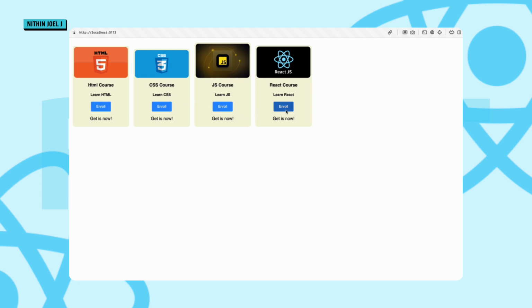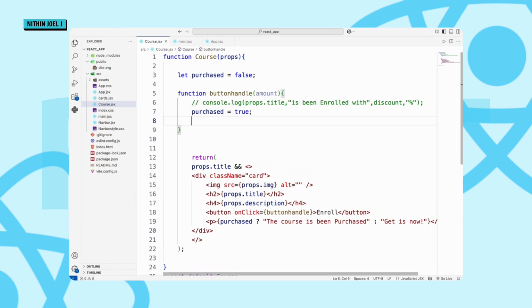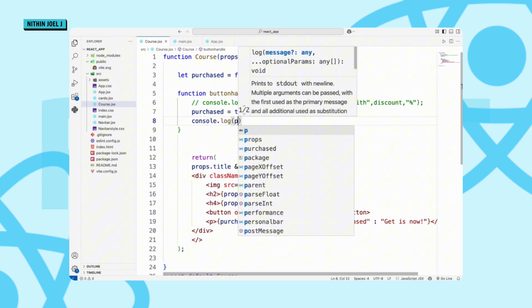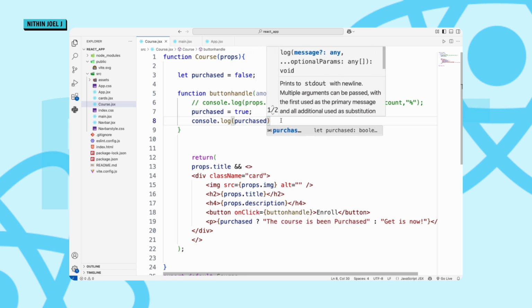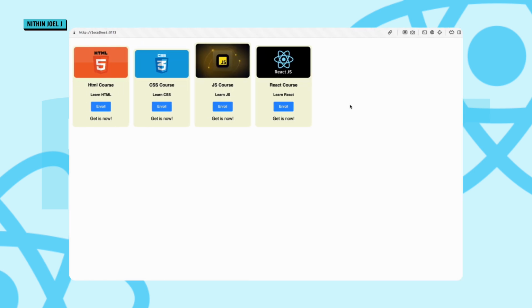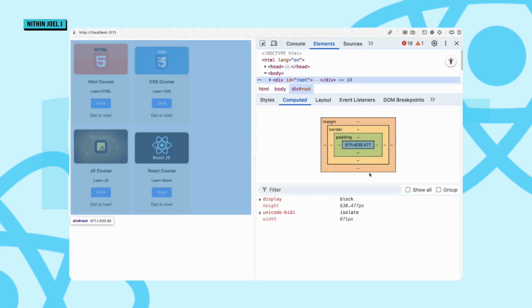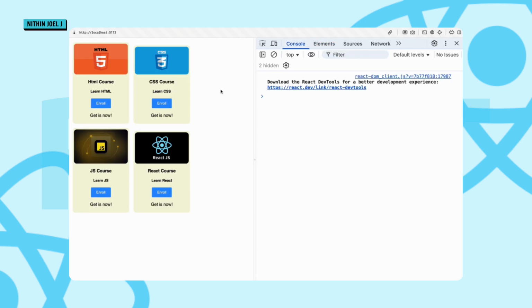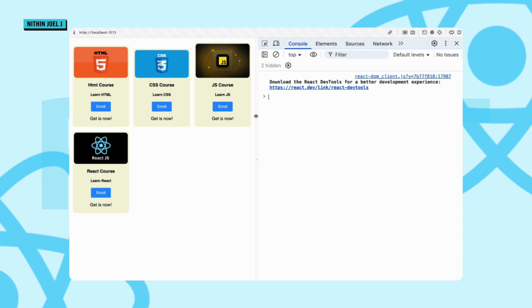Why? What's the reason? Let's print this purchased and see. console.log purchased. Once this button is clicked, purchased will become true and console.log will be printed. Let's open inspect console. Let me refresh it. Now let's click on the button. You can see purchased has become true, but still our UI didn't change.